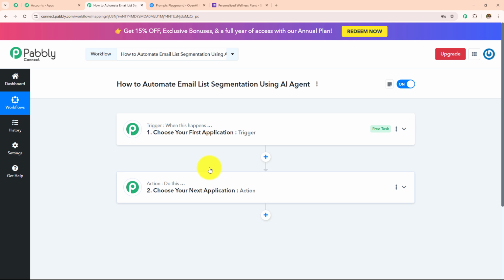Here in this workflow, I want to automate email list segmentation using an AI agent, which means whenever I receive a new Google Form submission, OpenAI is going to create a segmentation, and on the basis of that I am going to send the mail. So here trigger says when this happens, so when there is a Google Form submission, and then action says do this, then segment the email list and then send the mail based on that segmentation.